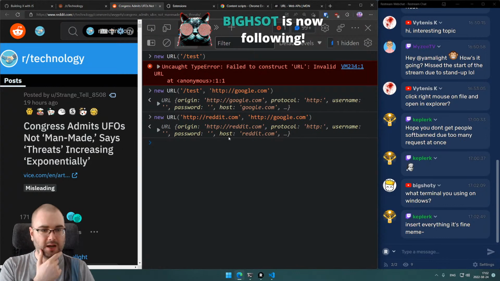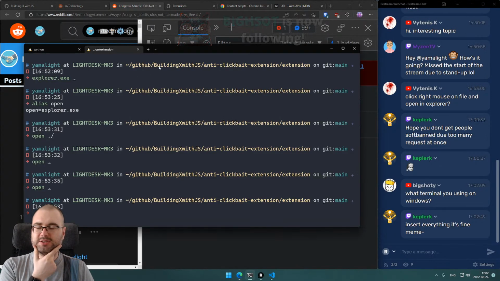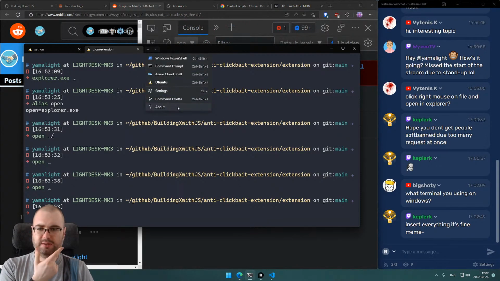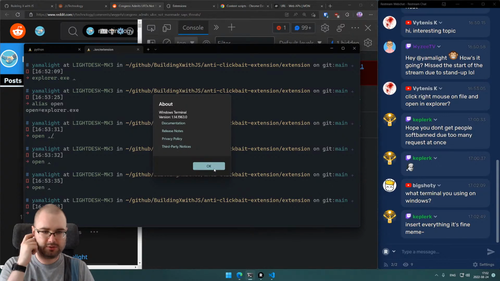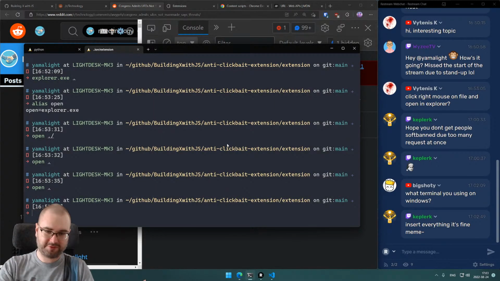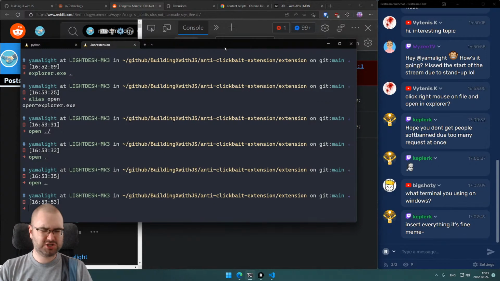Got it. What terminal are you using? This is the, what do you call it, the official one, the Windows Terminal. So the official one from Microsoft, basically. I think it ships with Windows 11 now by default.